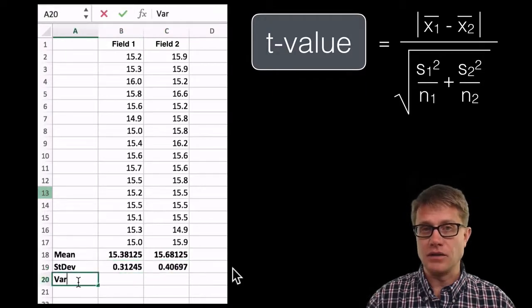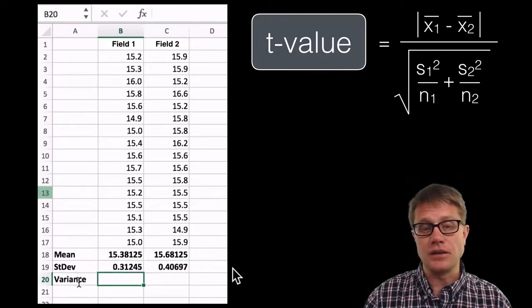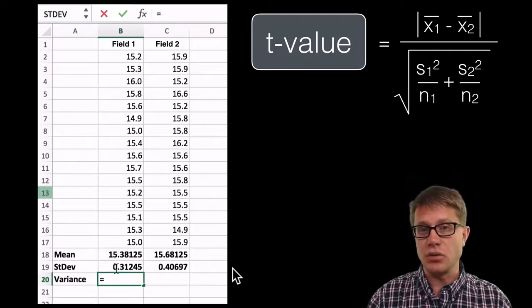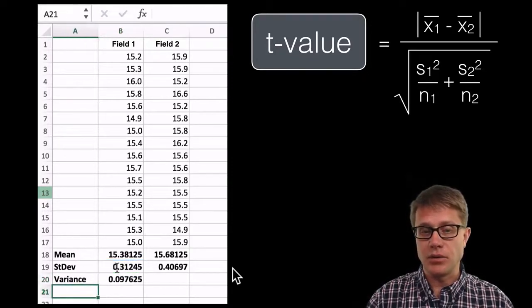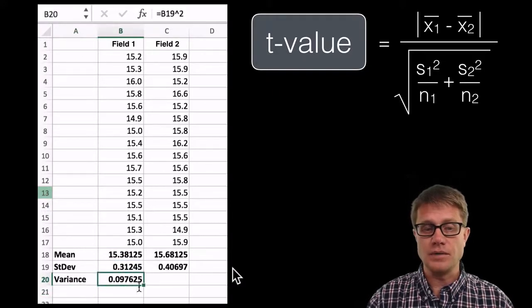So we have a higher standard deviation. Remember, I now have to calculate the variance. To do that, you have to square the standard deviation. So I'm going to select that cell and bring it to the second power. So there's my variance for field 1. And now here's my variance for field 2.